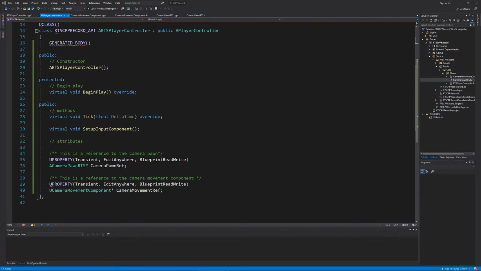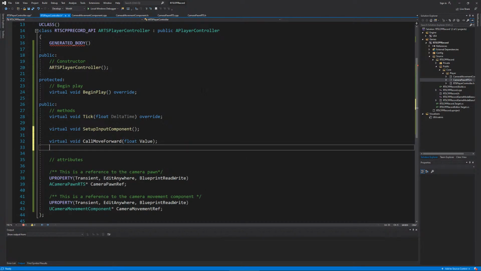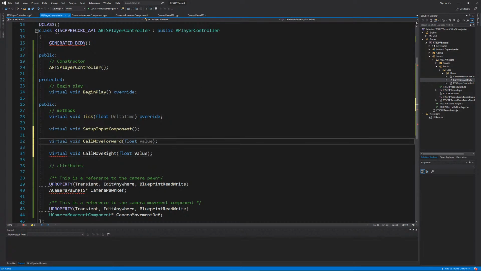So we're going to do, under our setup component here, 2 new functions. One will be virtual void, and I'm going to name it call move forward. I'm going to pass in a float, what we'll just call value. And then we're going to do another virtual void. That should not be a capital V. That I will name call move right. And again, we're going to have a float, and we're naming the float we're passing in value.